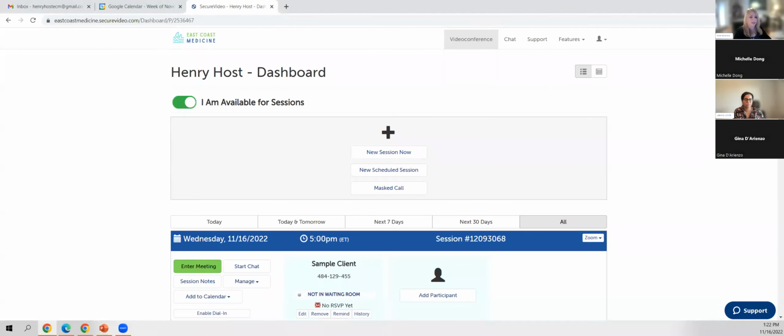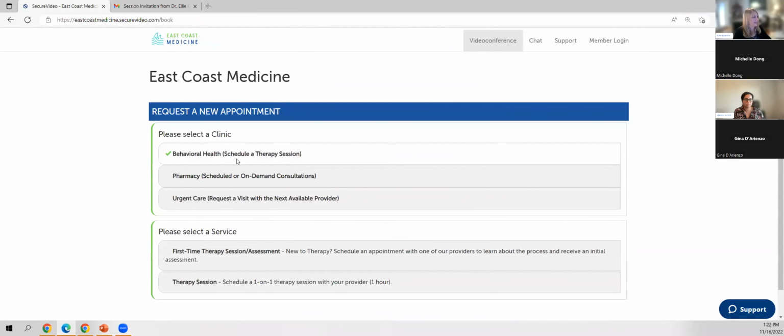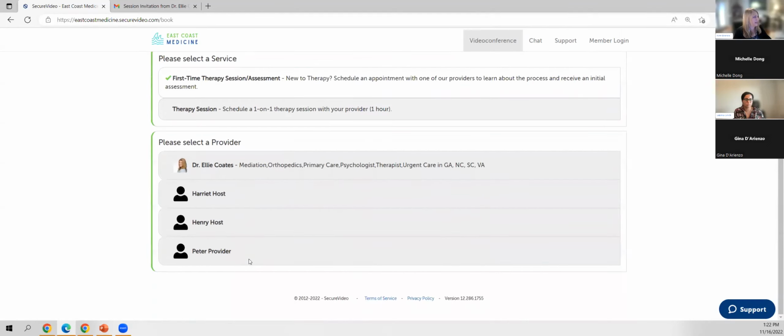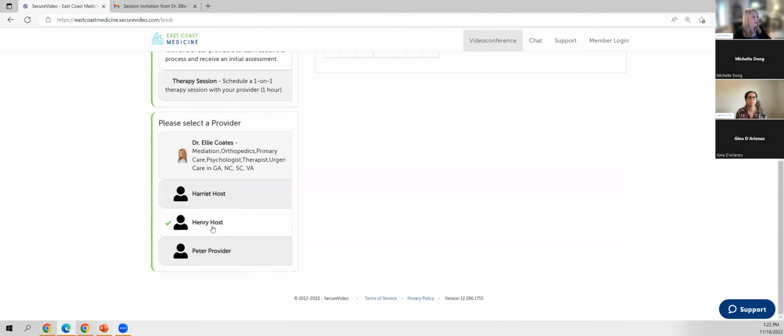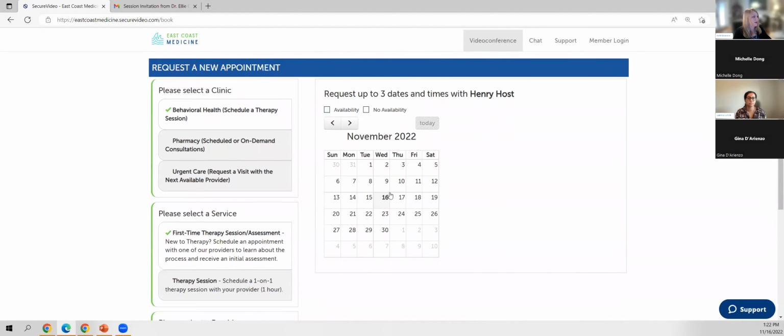But to start, let's look at one more session request as an example. Let's go back to that behavioral health therapy session. We're going to say I'm a first timer. I need a first time session. And let's say I had known Henry host here, and Henry is the one I wanted to schedule an appointment with. Well, look up here. There are no availability dates for Henry host. So why? Well, because Henry hasn't put in his availability through the appointment slots feature in his account.